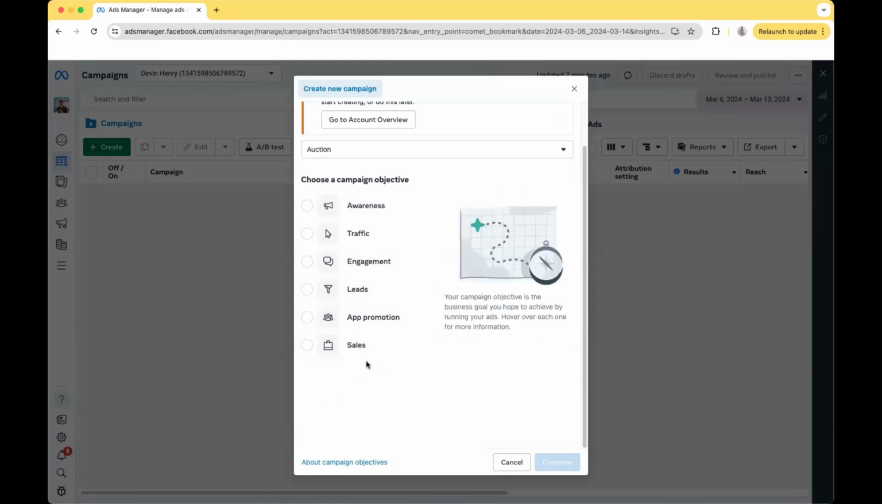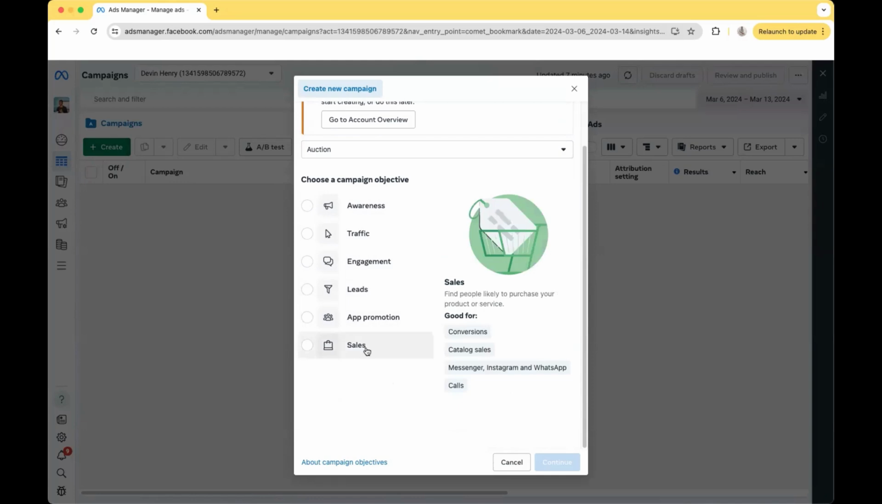And what we want to do is either do a leads or a sales campaign because the conversion is going to be taking place online, right? So I'm assuming if you have a mobile pet grooming or if you have a brick and mortar pet grooming store, they're going to have to pay or at least submit a deposit before they actually enter. So with that being said, we're going to do a sales campaign.